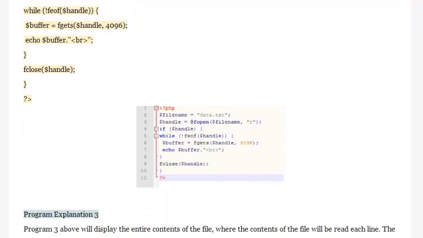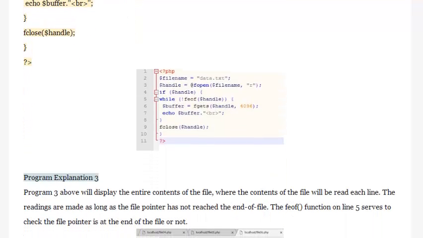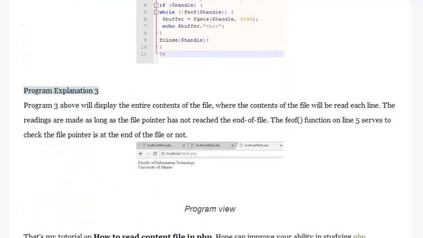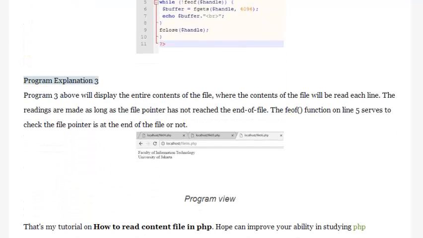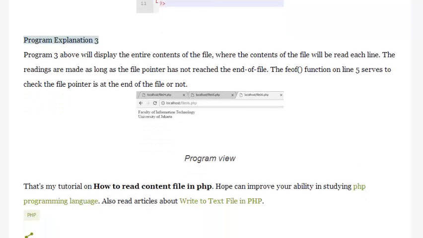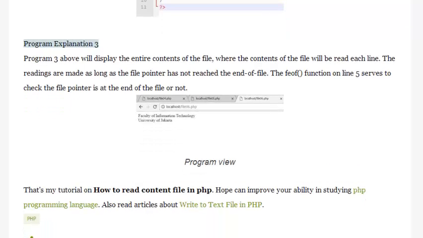Program explanation 3. Program 3 above will display the entire contents of the file, where the contents of the file will be read line by line. The readings are made as long as the file pointer has not reached the end of the file. The feof function on line 5 serves to check whether the file pointer is at the end of the file or not. Program view.